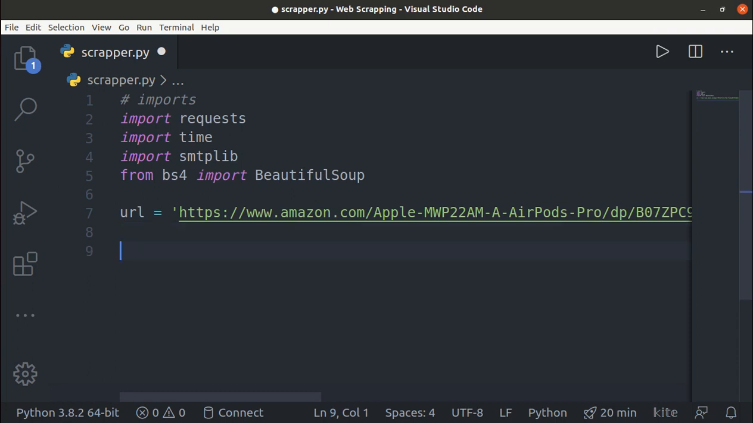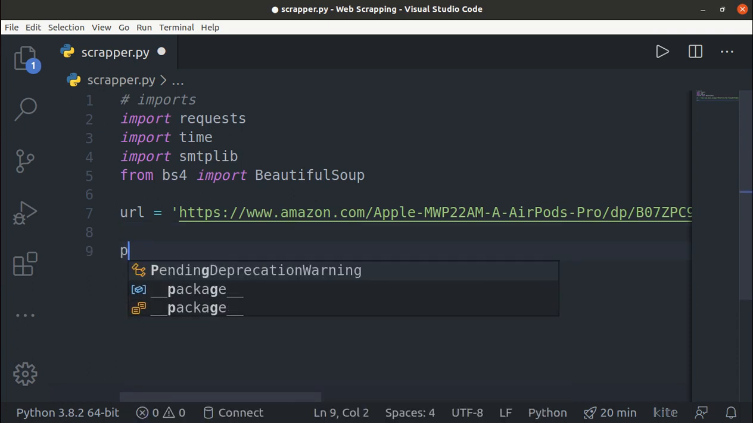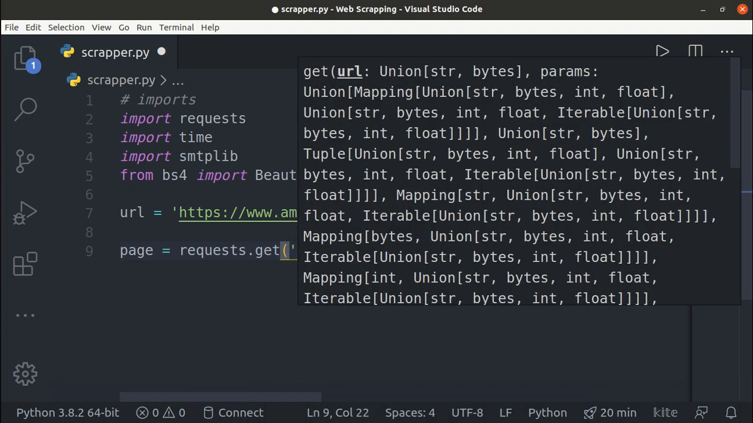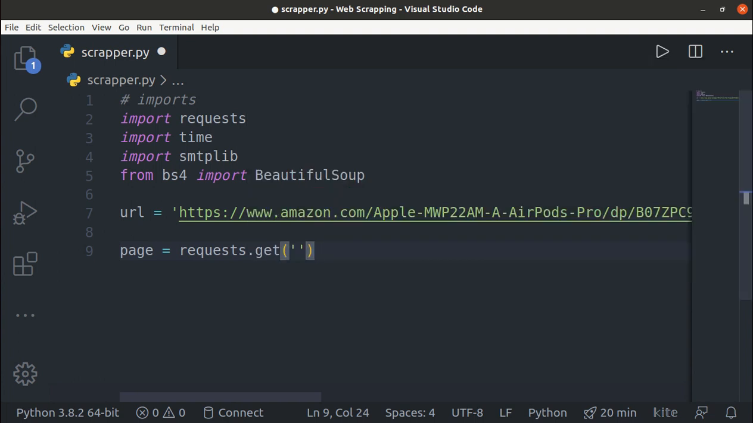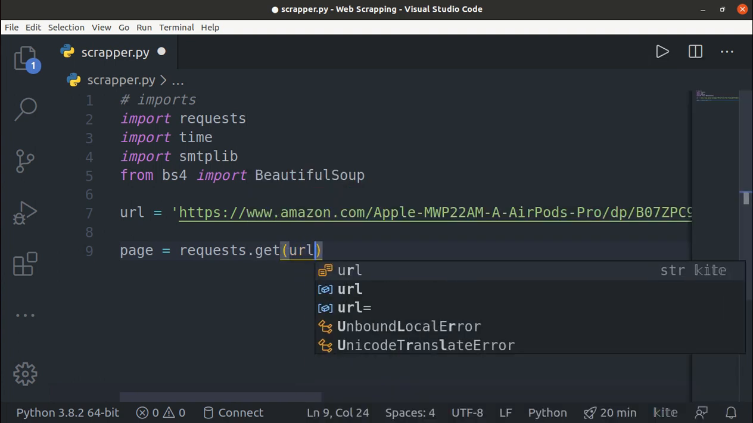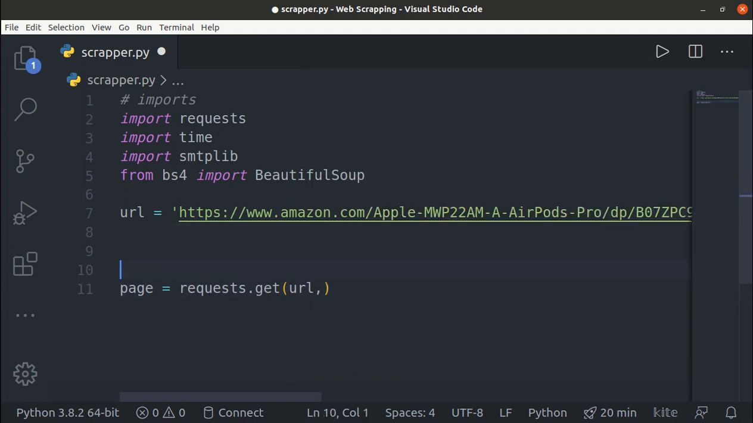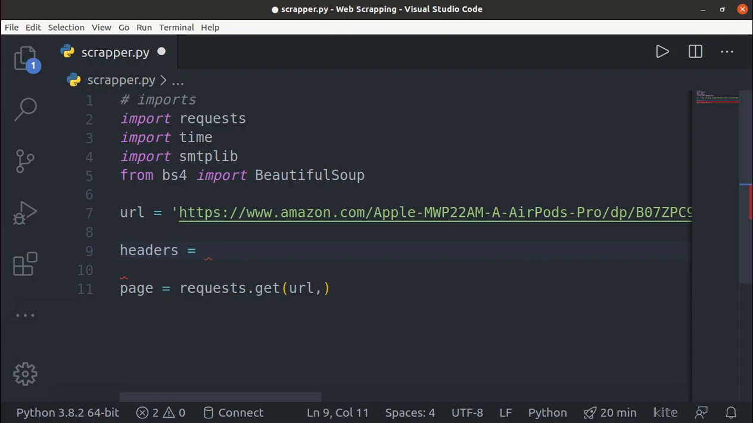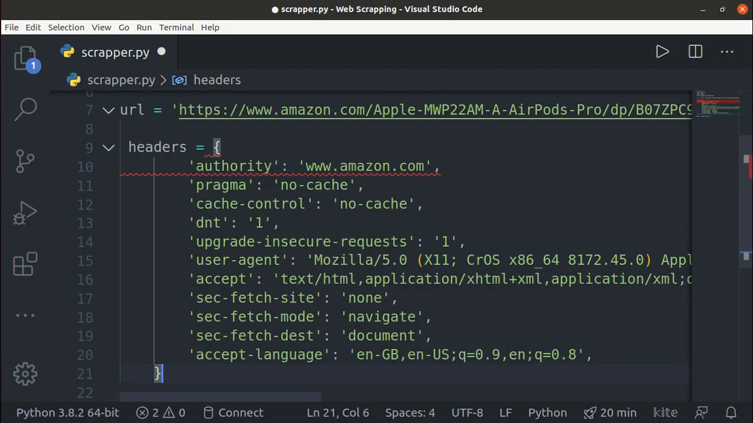So we need to get the page. I'm going to say page is equal to requests.get, and then I'm going to pass the URL. But we need a header, so that if we make a request, we will not be stopped from accessing it. Some websites don't allow web scraping. So I'm going to copy this header here. It's one of the headers that I always use, and then I'm going to paste it there. So that is the header we're going to use. Let me just push it to the start. Yes, I think it's okay.